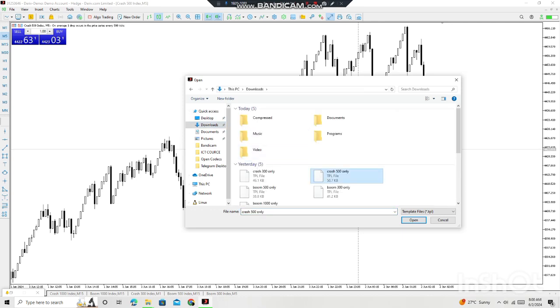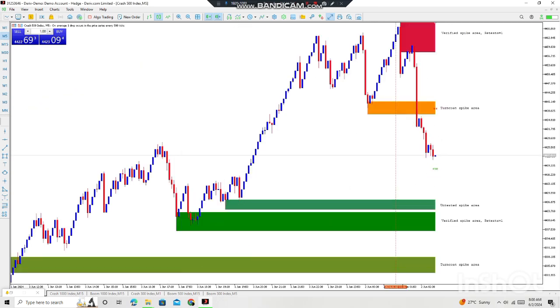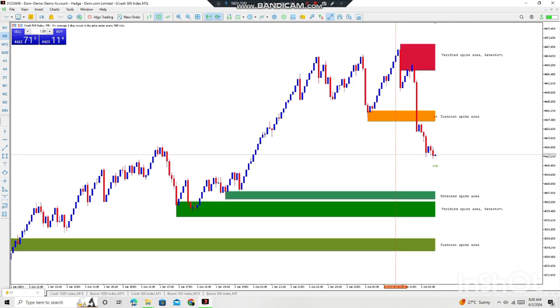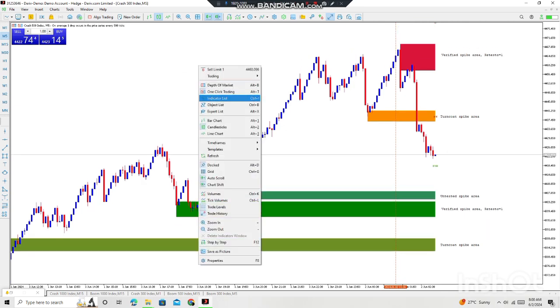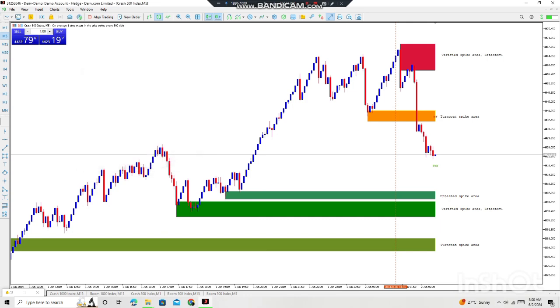I have it in download. Let's click on Crash 500, because this is the Crash 500 index made for the 5 minute time frame. Let's open. Look here, the chart is open in front of me. You guys can see here. If any indicator is missing, you can add it manually.